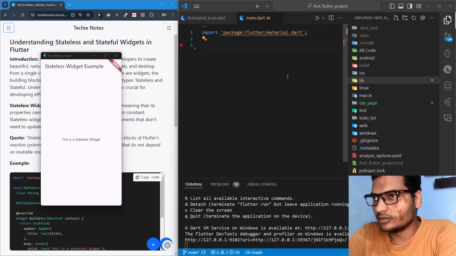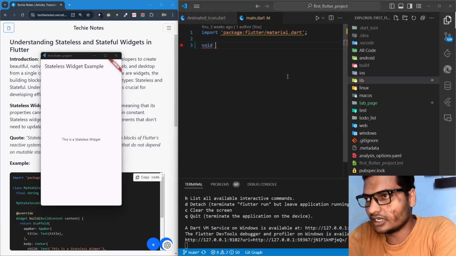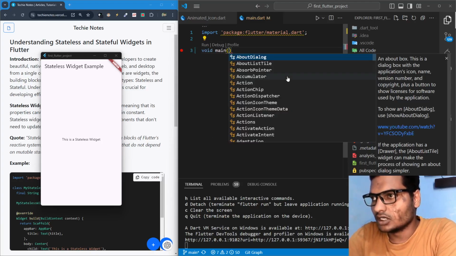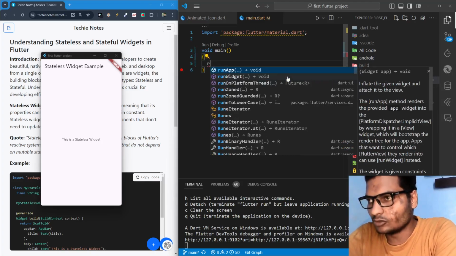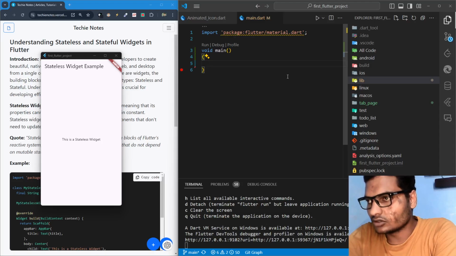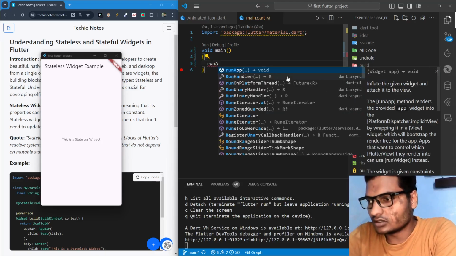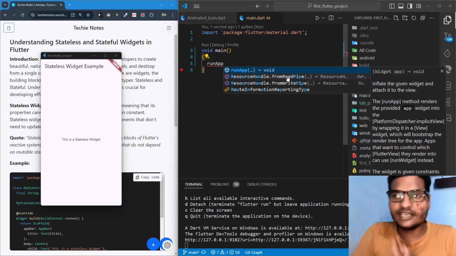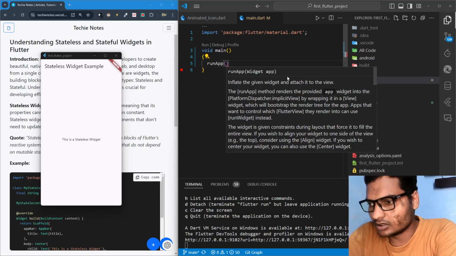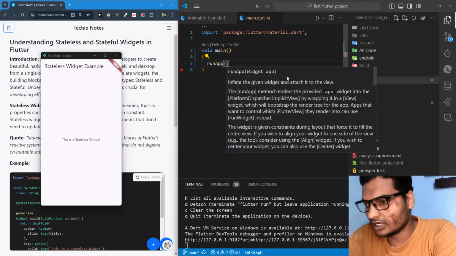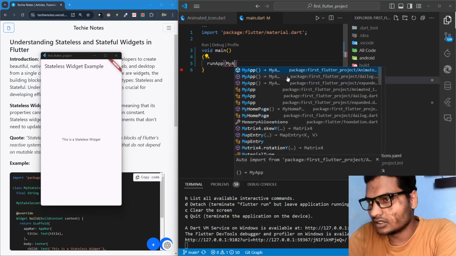Material dot dart, I have imported it, and I start with void main. In this I have run, I have done runApp. These are the predefined functions, and inside that I put my app name, like MyApp.